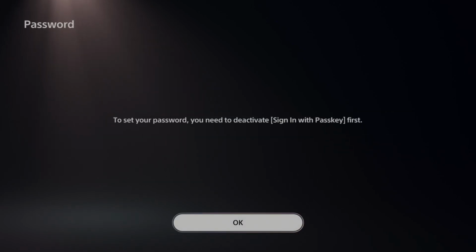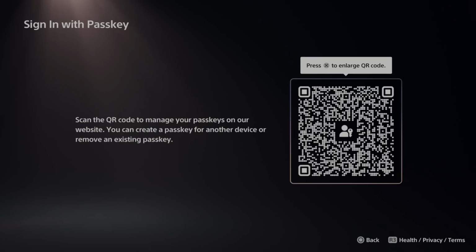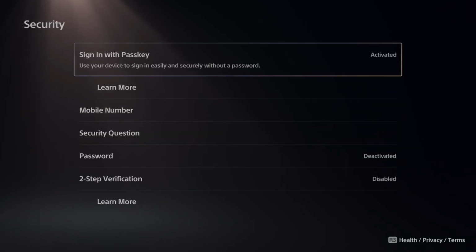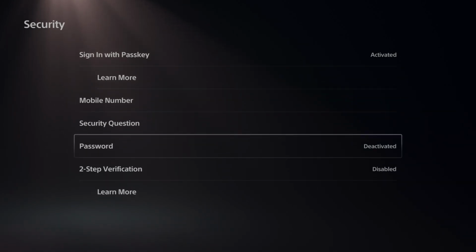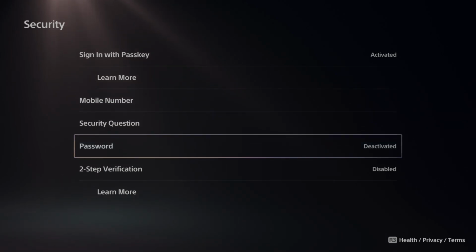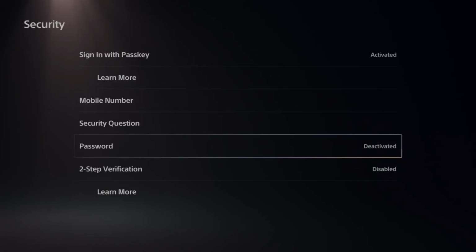Now, I do have my sign in with the passkey enabled, so I would have to go up to the top right here and then disable this first before I can change that setting. And this is all done through the mobile application on my phone. If you download the PlayStation app on your Android device or your iPhone, you can go ahead and adjust that setting right there. But to change your password, simply select this if you do not have it activated, and you will be good to go.